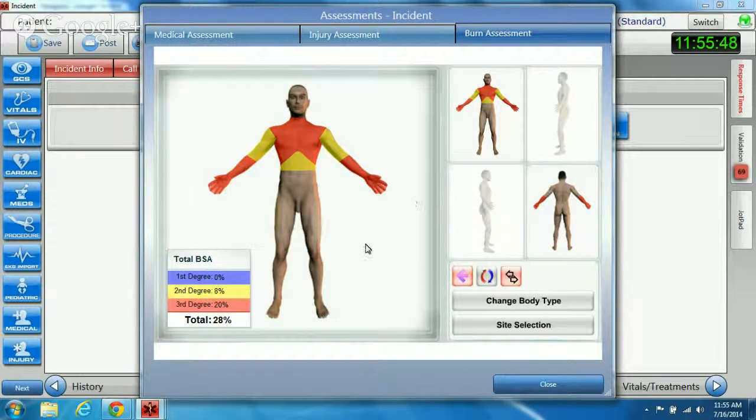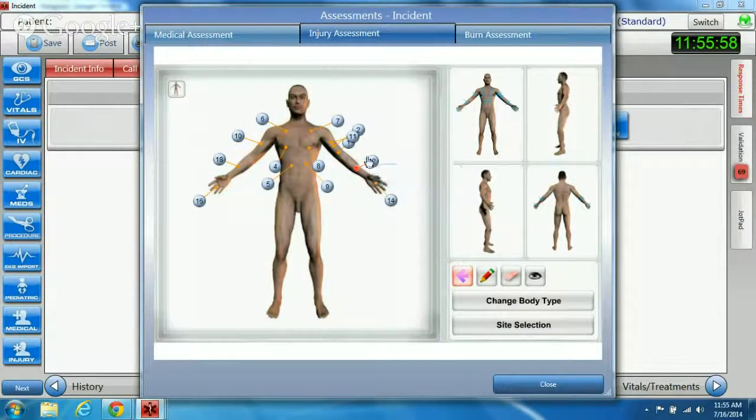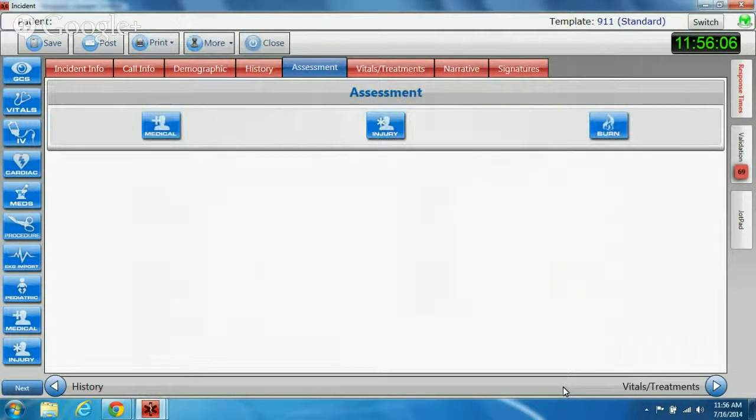Now, the burn assessment itself does not print out on the paper chart. So if you click on this, it exports it back over to your injury assessment. So it includes all the burn information over on the injury chart, which does print out on the patient care record when you print for the hospital.